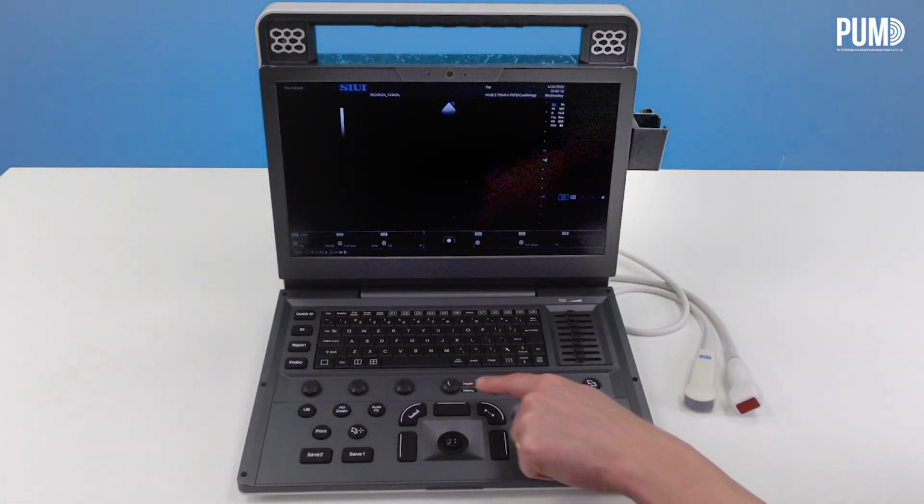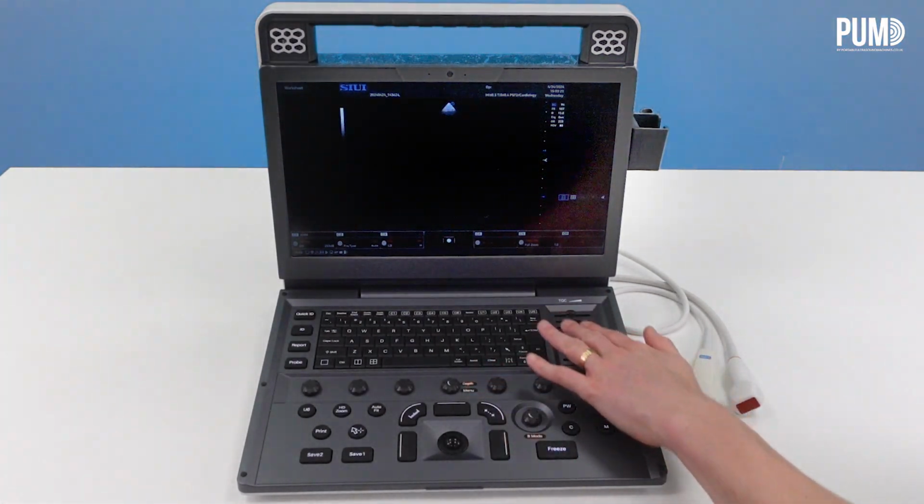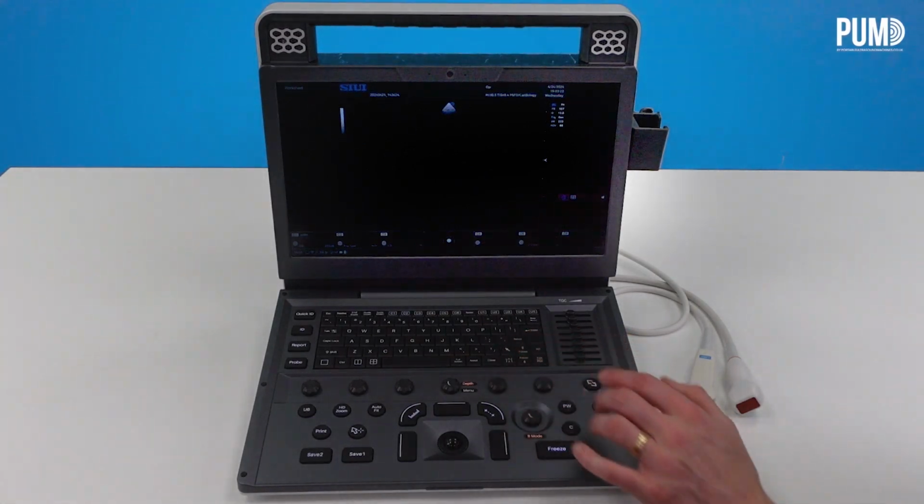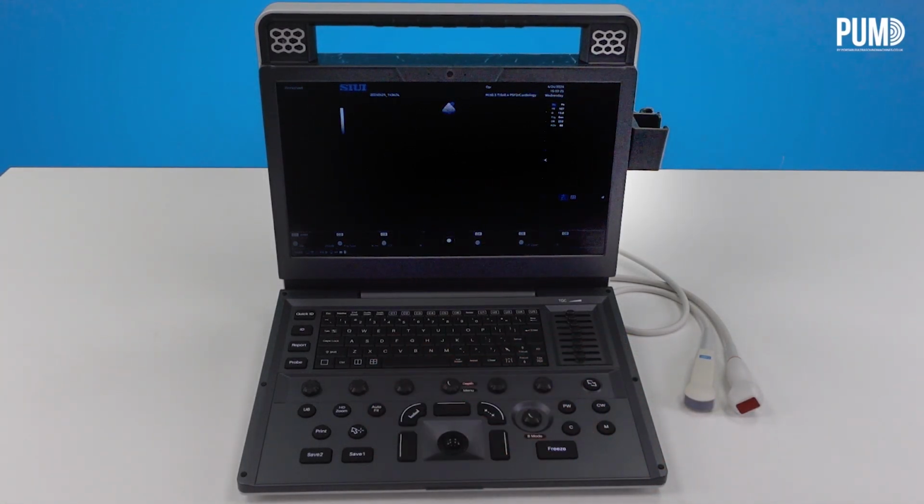But they would be our main controls, our basic controls for optimizing the image. Adjusting the gain here, the depth with this one, our TGCs, focal position using the arrows, and then finally your frequency there. Once you're happy with your images, and you want to save an image, you can freeze.